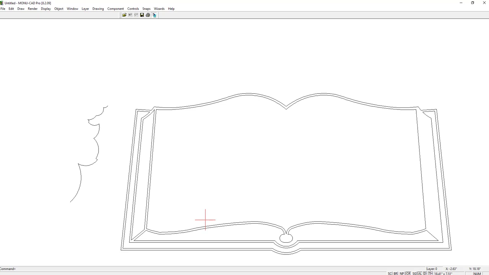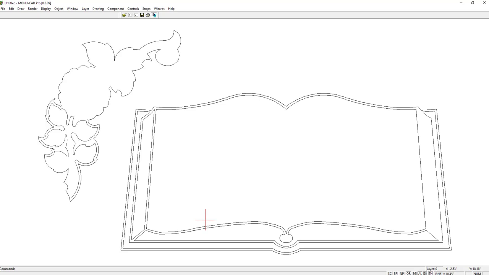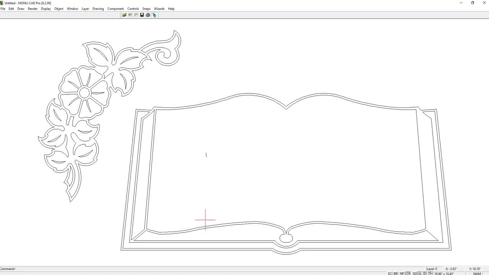Sometimes that's not the most efficient way. I think it would be better to cut all of the book, then cut the flower, then cut the lettering, or some combination of that. So we're going to put all the lines back. Erased. And we can see we've got our image back. I would personally select the flower and have it cut, then the book, then the lettering.